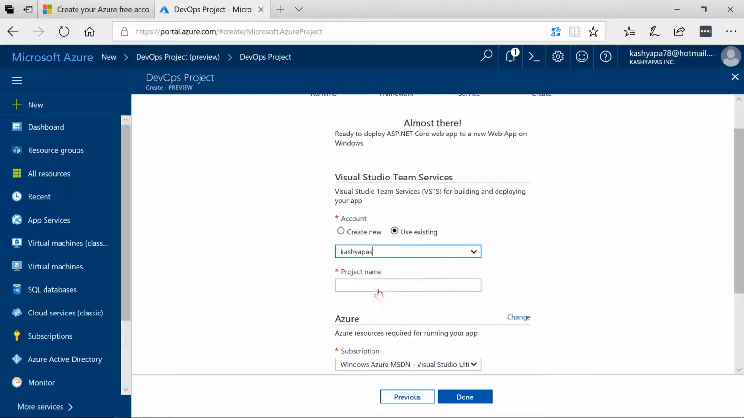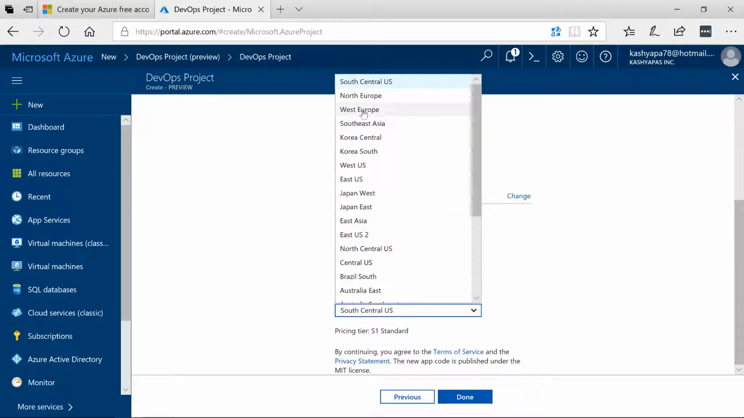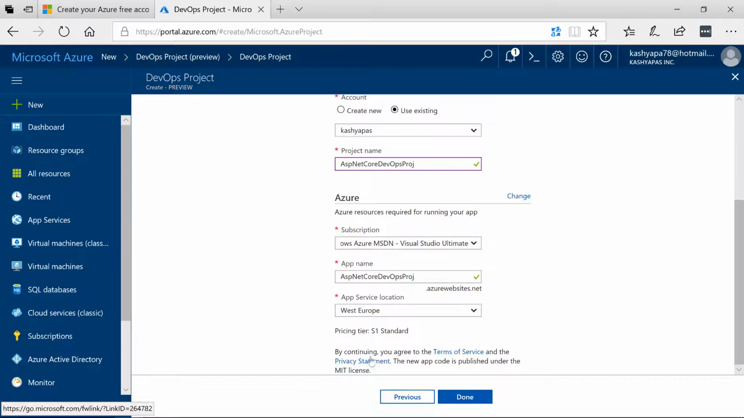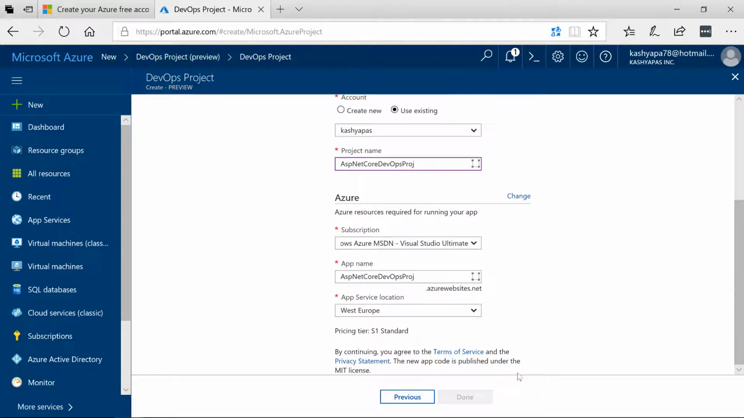As you can see here, I'm going to pick my account, and then I'm going to call this ASP.NET Core DevOps Proj, and let's see, yeah, the name is available. I let my subscription be the same, Visual Studio Ultimate, and as you can see here, the application name is ASP.NET Core DevOps Proj.azurewebsite.net. It is available. I'm currently in Western Europe, so I'm going to select West Europe, and then pricing tier is S1 Standard, and that should be it. Now we can click on done.